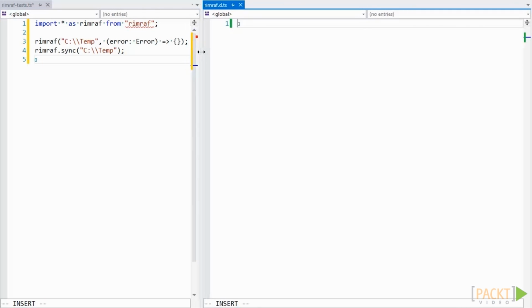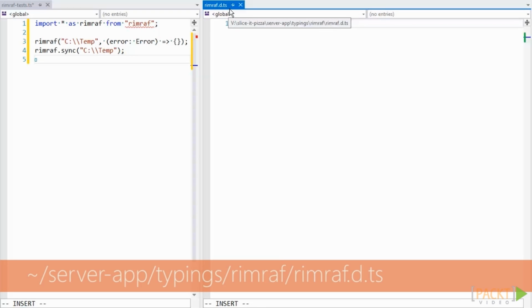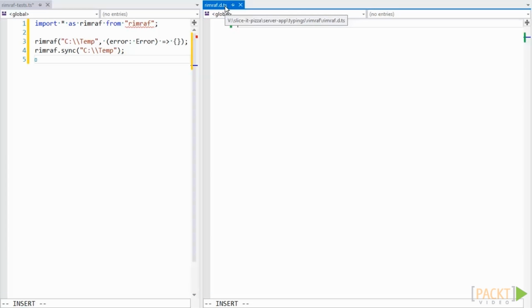Now our only goal is to write a definition file so this code will compile, and we'll do this in rimraf.d.ts in the same folder as we wrote our tests. We're going to use our tests for reference as we do this. So the first aspect of rimraf we should look at is how it's used in other files. We can tell from our import statement in our tests that it's an external module.